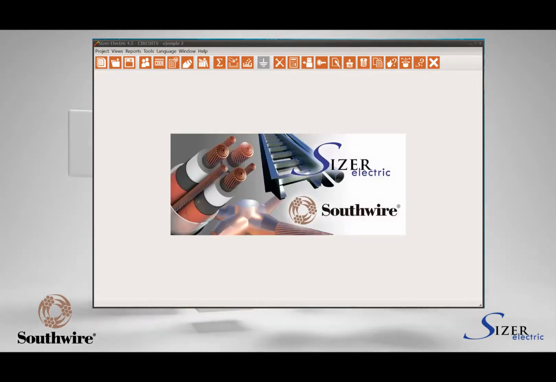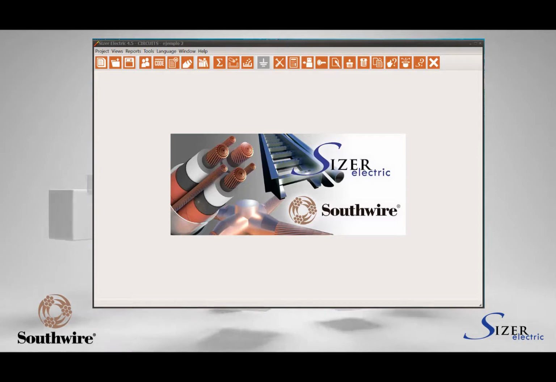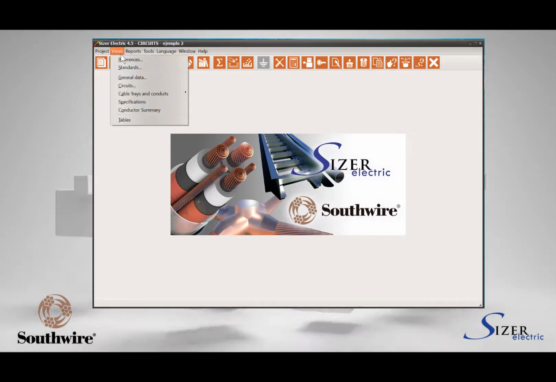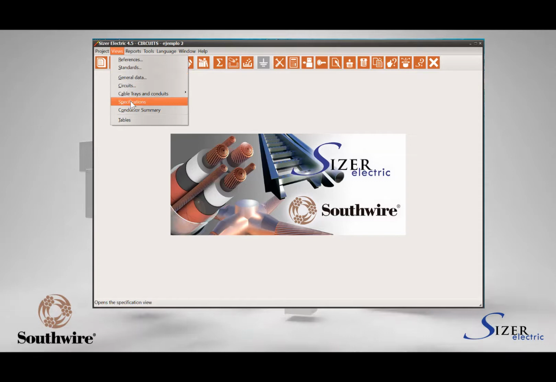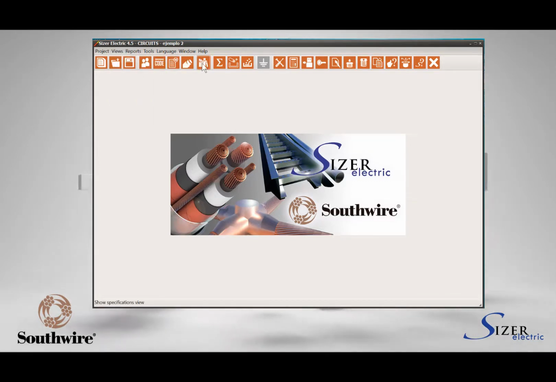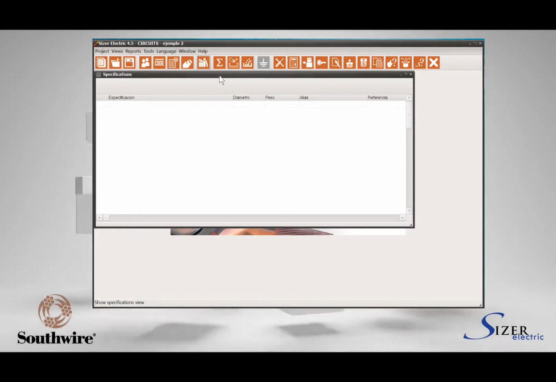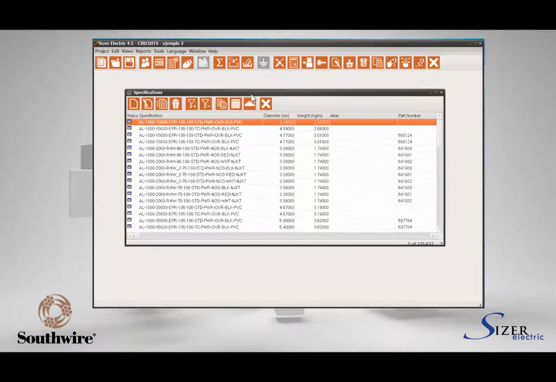Once we have identified how a specification is created, we can add a specification in the library. To open the conductor's library, select the option Views on the main menu and then select Specifications, or directly press the Specifications icon on the toolbar. The Specifications Grid will open. Every record in this grid represents a conductor specification.